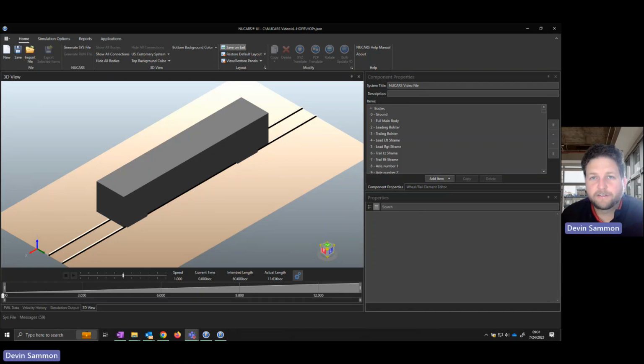Okay, so what I have here is a modified L-hopper model, and I've done so just to demonstrate some of the new features of the UI. I'm going to start off by pointing out that it shouldn't look drastically different in terms of the feel and the way that you interact with it.